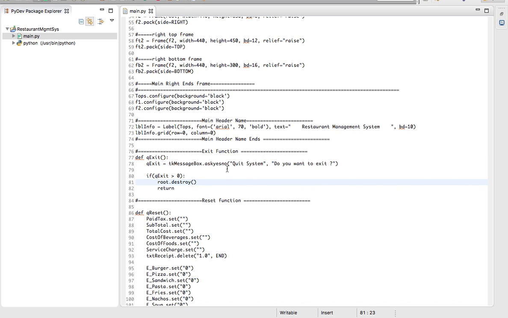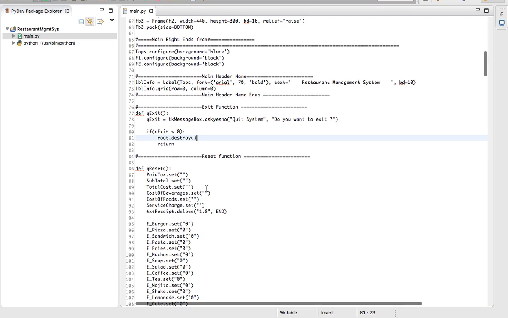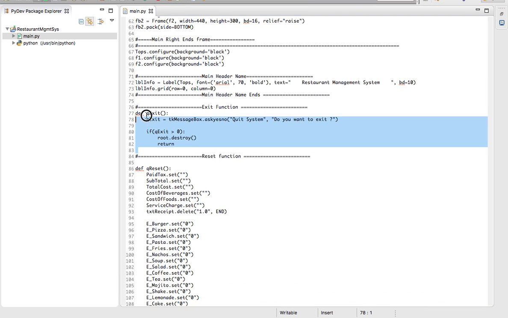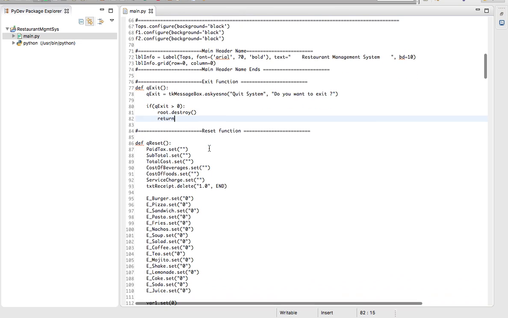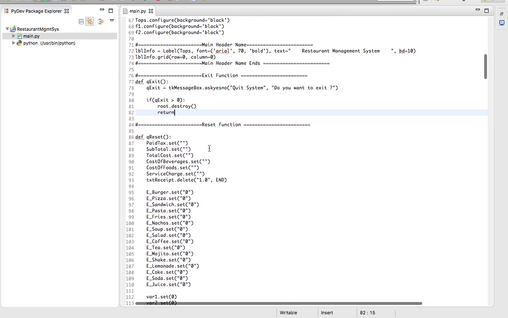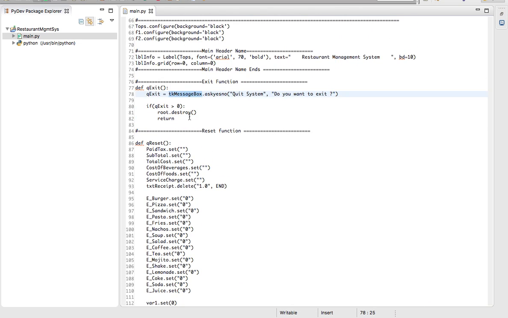And let's say if you click on yes, the exit will hold a value of 1 and it will destroy your root, which results in exiting of your UI. So in this way you can create an exit function with Tkinter library using the Tk message box widget.